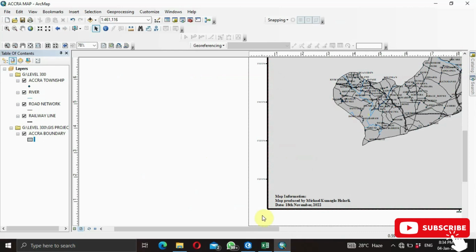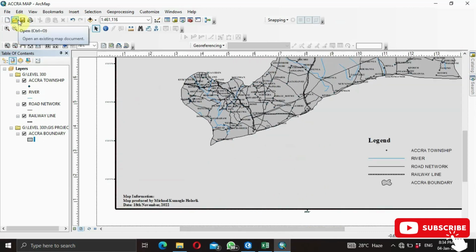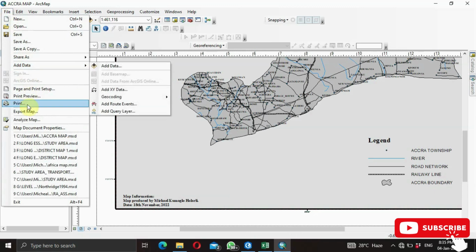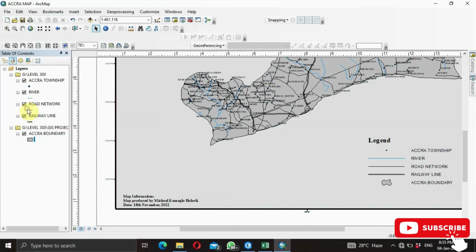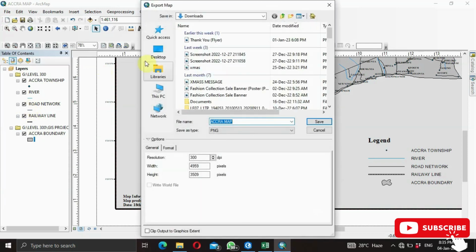Once you are done with your map, you want to export it so you can show it to your viewers. You can just come to File, then you come to Export Map. Most of these videos are in my previous videos. Then the resolution: I usually use 300 dots per inch. So I use that one, and you can save.